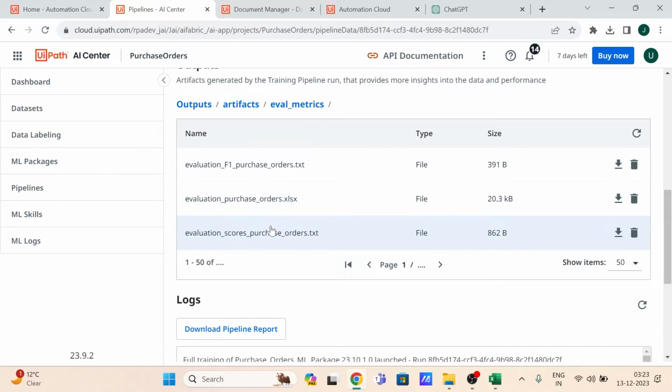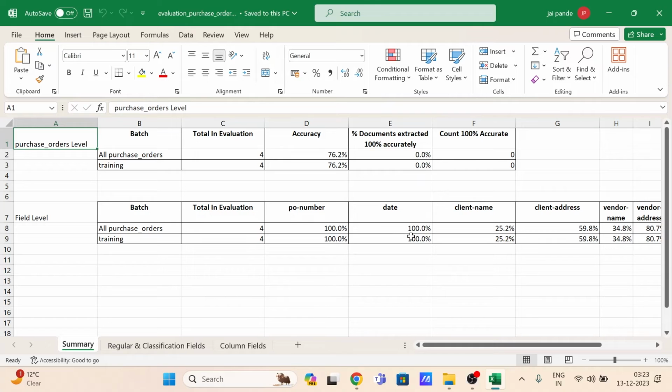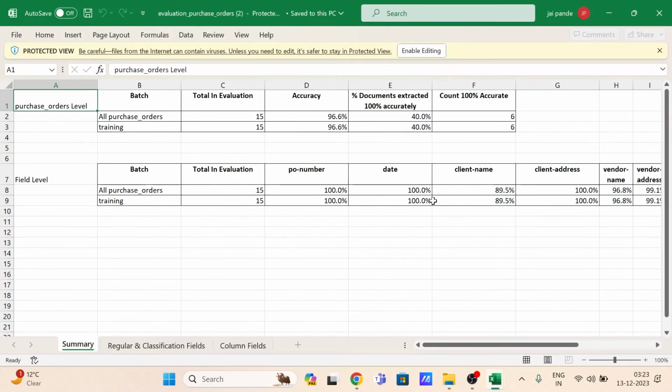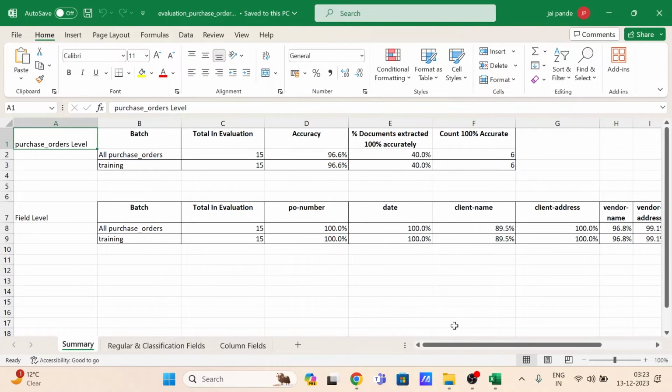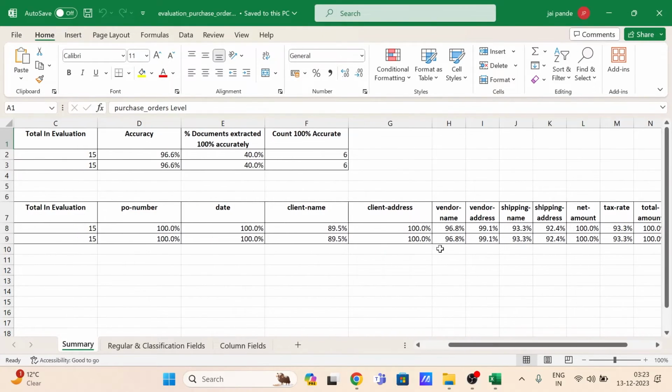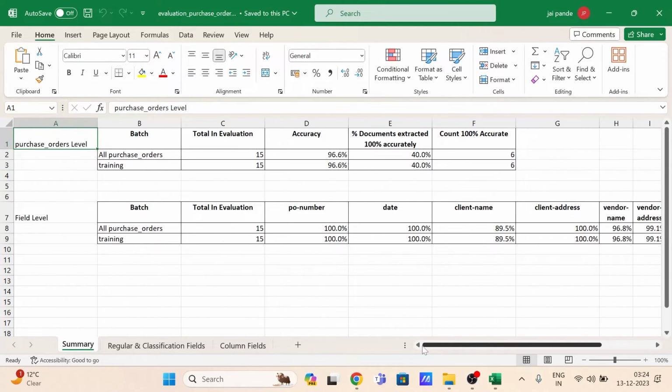Let me just open this XLSX. So this is the full pipeline run, not the train pipeline. As you can see, the results are very good. This is 96.8%, 100%. So we'll be using the full pipeline run only, right?